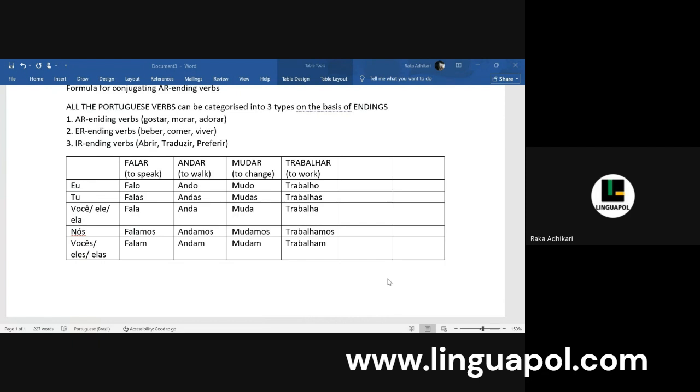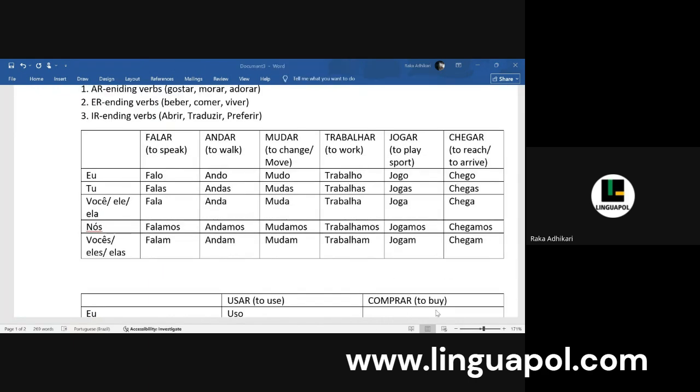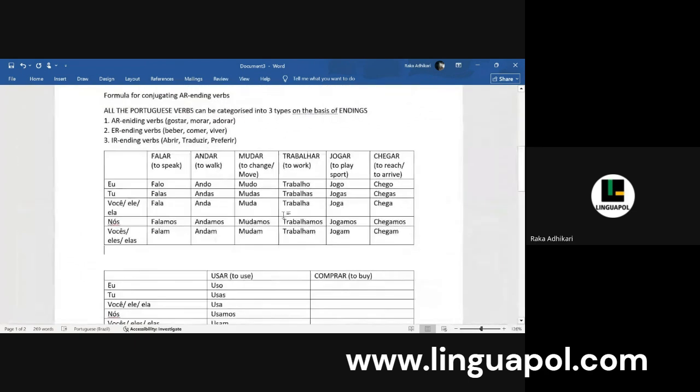I work, you work, we work. So please make a sentence with trabalhar. Okay. Next, let's take the jogar verb. Very common. Jogar is to play sport. So these are the AR ending verbs. I will send you some more AR ending verbs.